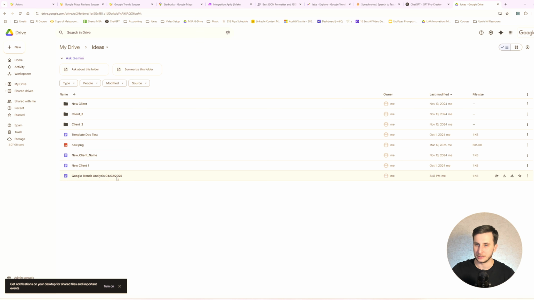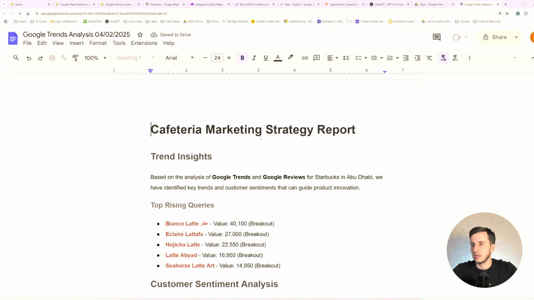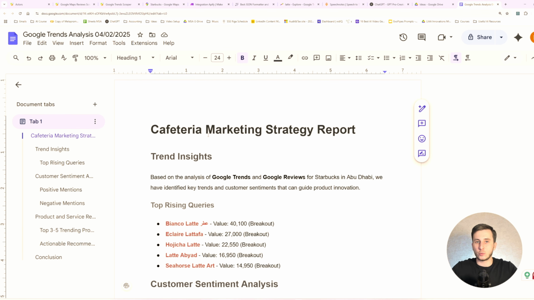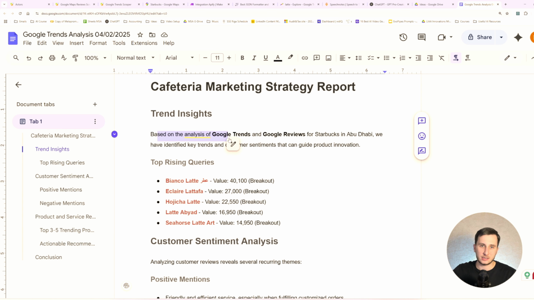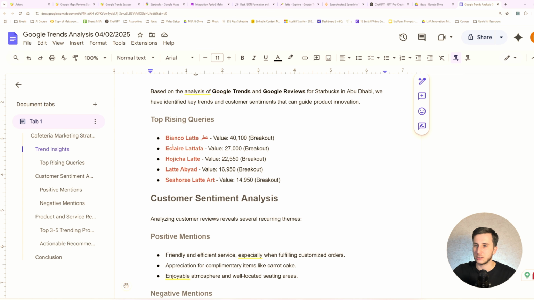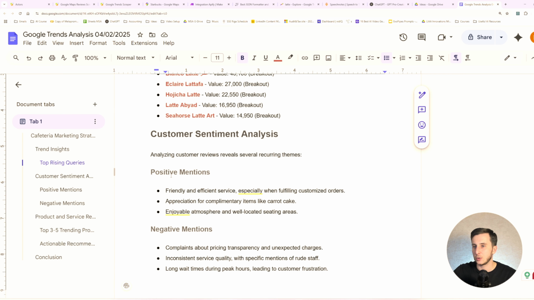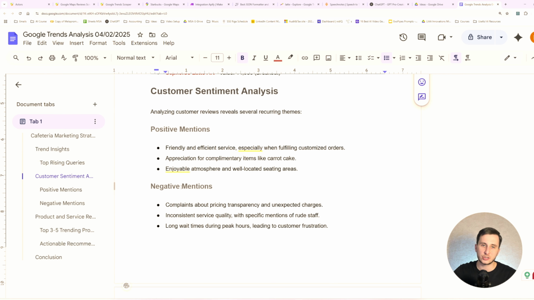So we can go to ideas. And here we have Google Trends analysis for today. So let's actually check what it provided us with. Cafeteria marketing strategy report. Based on the analysis of the Google Trends and Google reviews for Starbucks in Abu Dhabi, we have identified key trends. So it suggested Bianco Latte, Hojicha Latte, Latte Abiat, Seahorse Latte Art, whatever this is. Okay. So it mentioned positive and negative mentions. This is basically because we had it in the prompt to analyze the reviews and it kind of provided a summary.